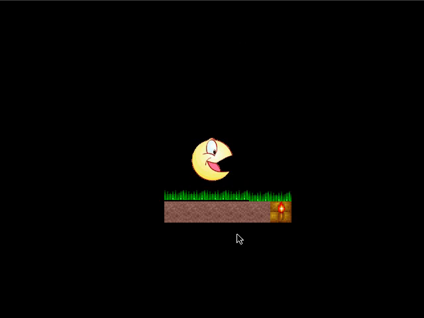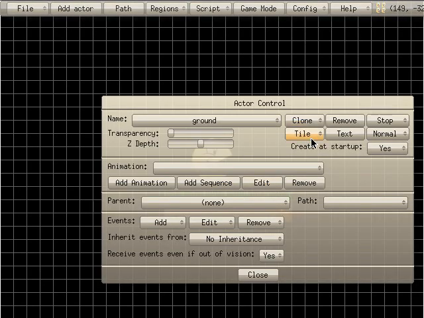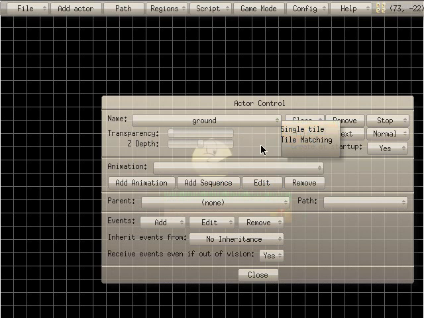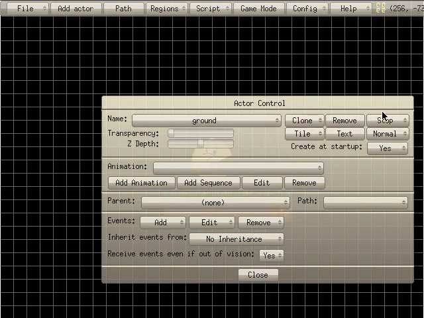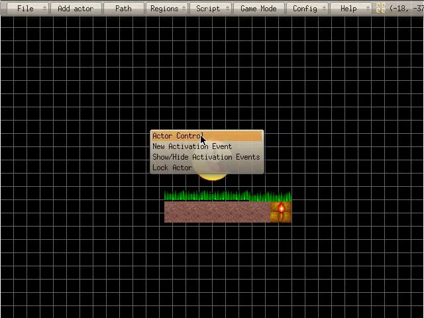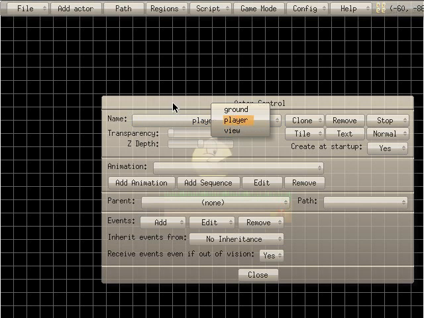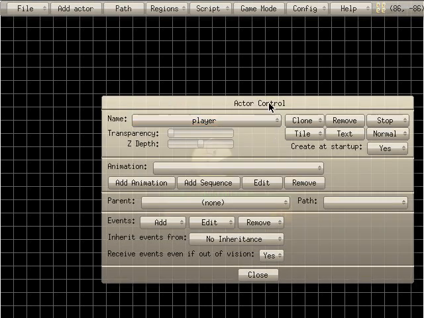We don't have any background. We just have the tiles that we've created. They're not animated anymore because we set it underneath actor control. We set it to tile, single tile, and that left it at that. So I'm going to hit close on that. Now I'm going to right click on my actor and go to control set. Now you can switch actors just by this drop down. You don't have to exit out of this window each time.